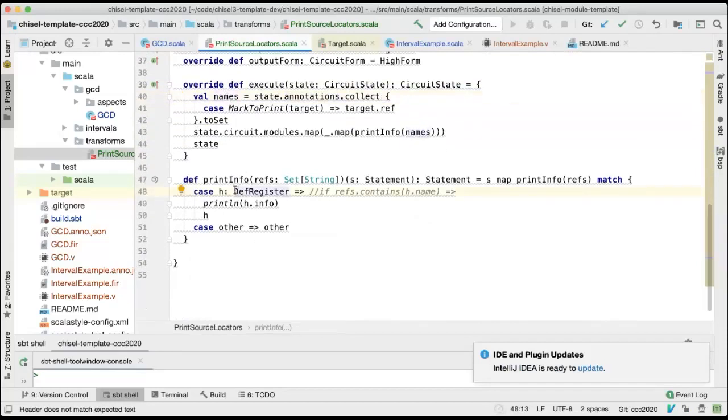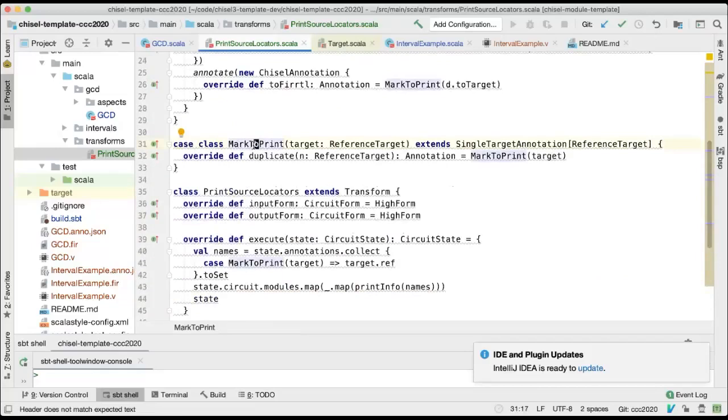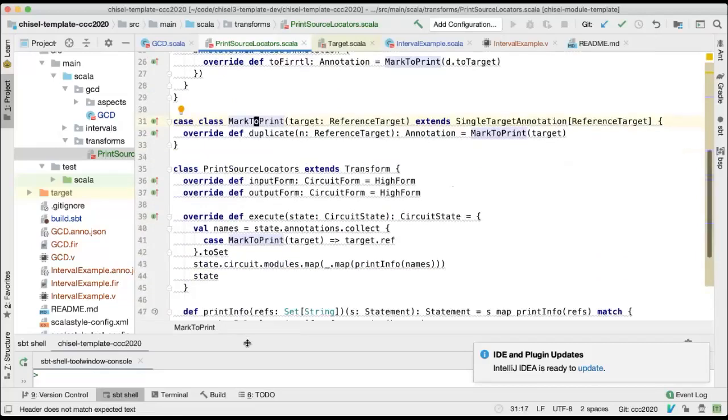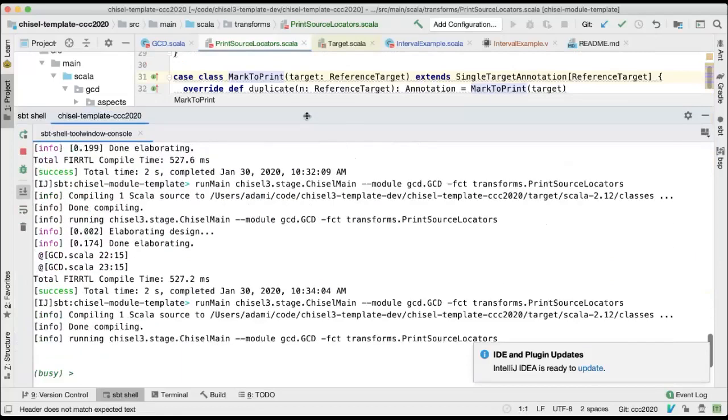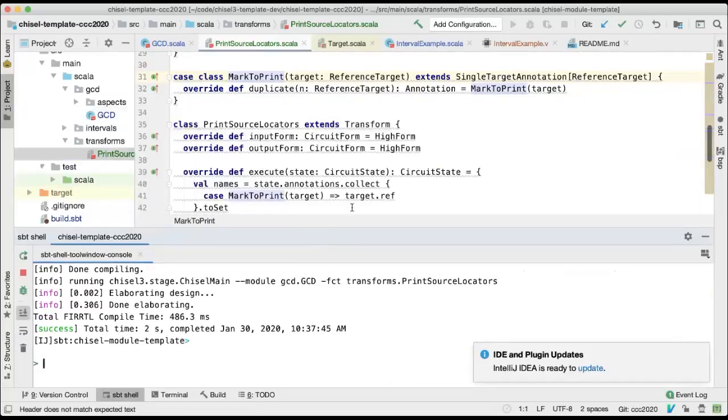So we're going to now go back here and say, if it was in my annotations, now print it out. Okay? So that's great. We have a way to get data into my transform, and we can try and run it. And nothing prints because we never specified which signals to annotate.